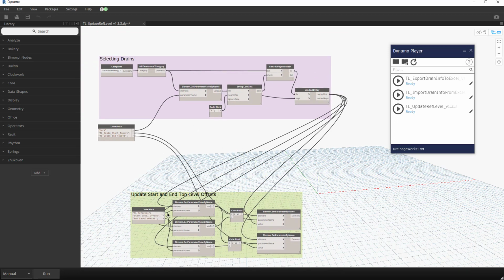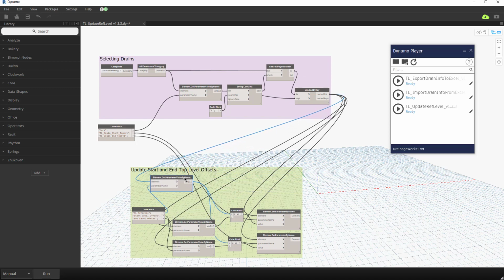This is the top reference, meaning this is not the top. This is the reference level value. Then we have to add the offset value. If the offset value is minus, then automatically the value will be reduced. Then this value will be updated on our drain top level and invert level. This is the way that we created this code.